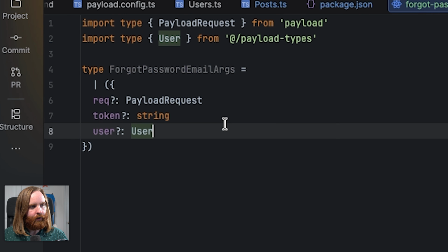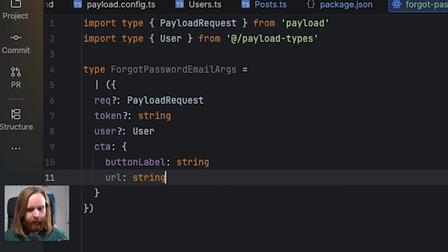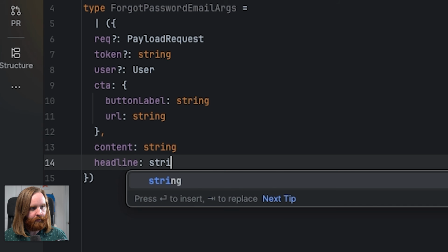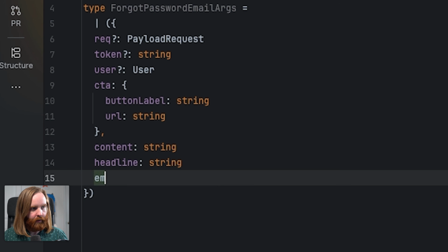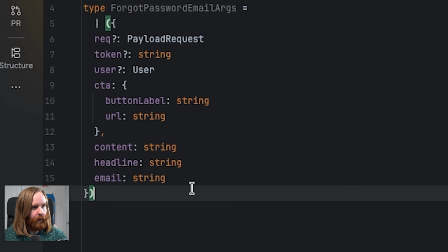In addition to these fields that we need, we're going to include a call to action, which will be an object with a button label, which will be a string, as well as a URL, which will also be a string. Then we'll need our content, again, a string, headline, you guessed it, it's a string. And then finally, an email, which will also be a string. We also want to enable all of this to be undefined.